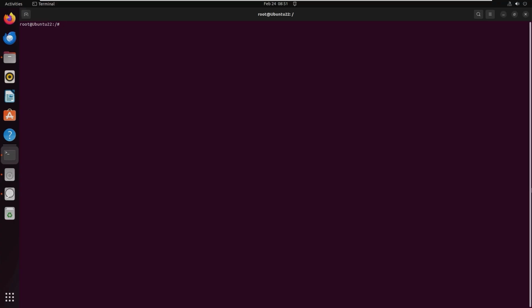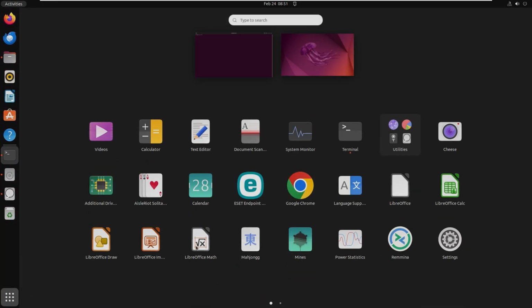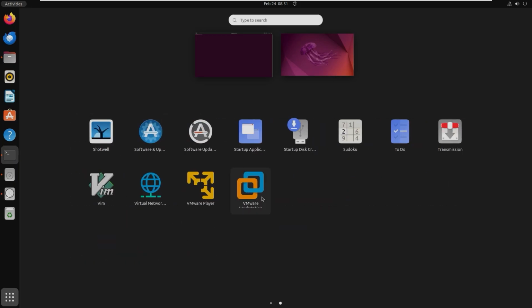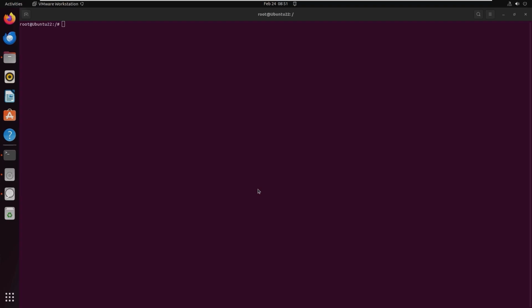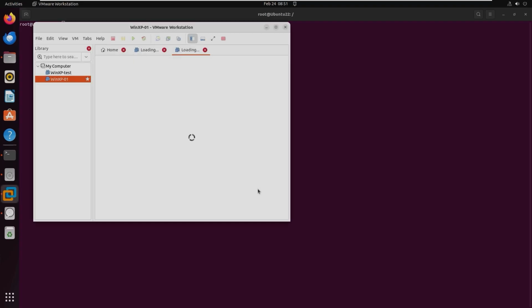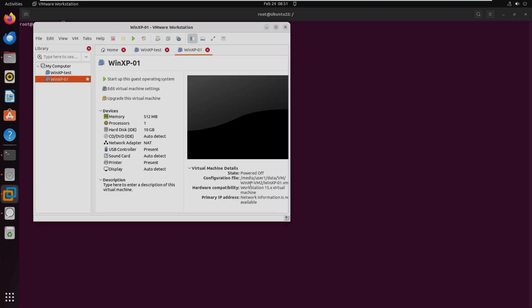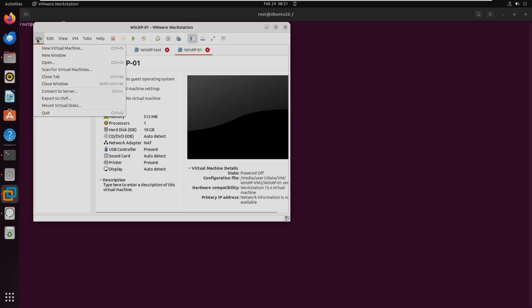Let's look at how to extract data from a VMDK file without powering on a VM. The first method involves using VMware Workstation installed on Linux or Windows. So let's open a VMDK file with this method in Linux. Open VMware Workstation. VMware Workstation provides a nice feature that allows you to mount VMDK files to your host operating system. Click File, then Mount Virtual Disks.